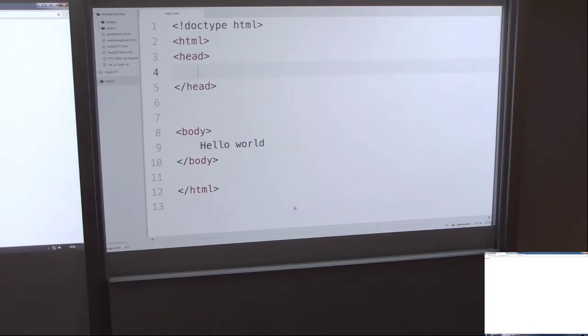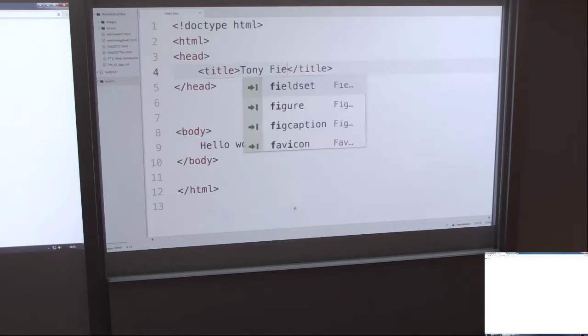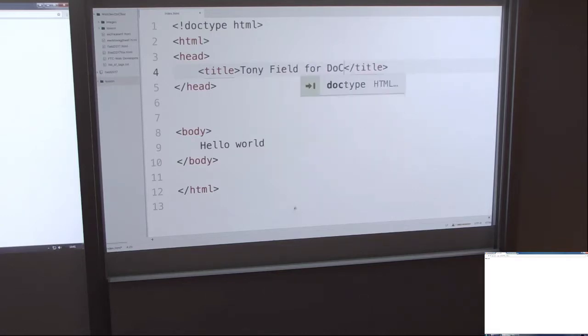Next thing we're going to do is the title of the web page. This is the piece of text at the top here. That will be inside the head. Inside the title tags, you put what the website is. So let's put Tony Field for Dot President. And if you refresh your page, you should see that appear at the top.